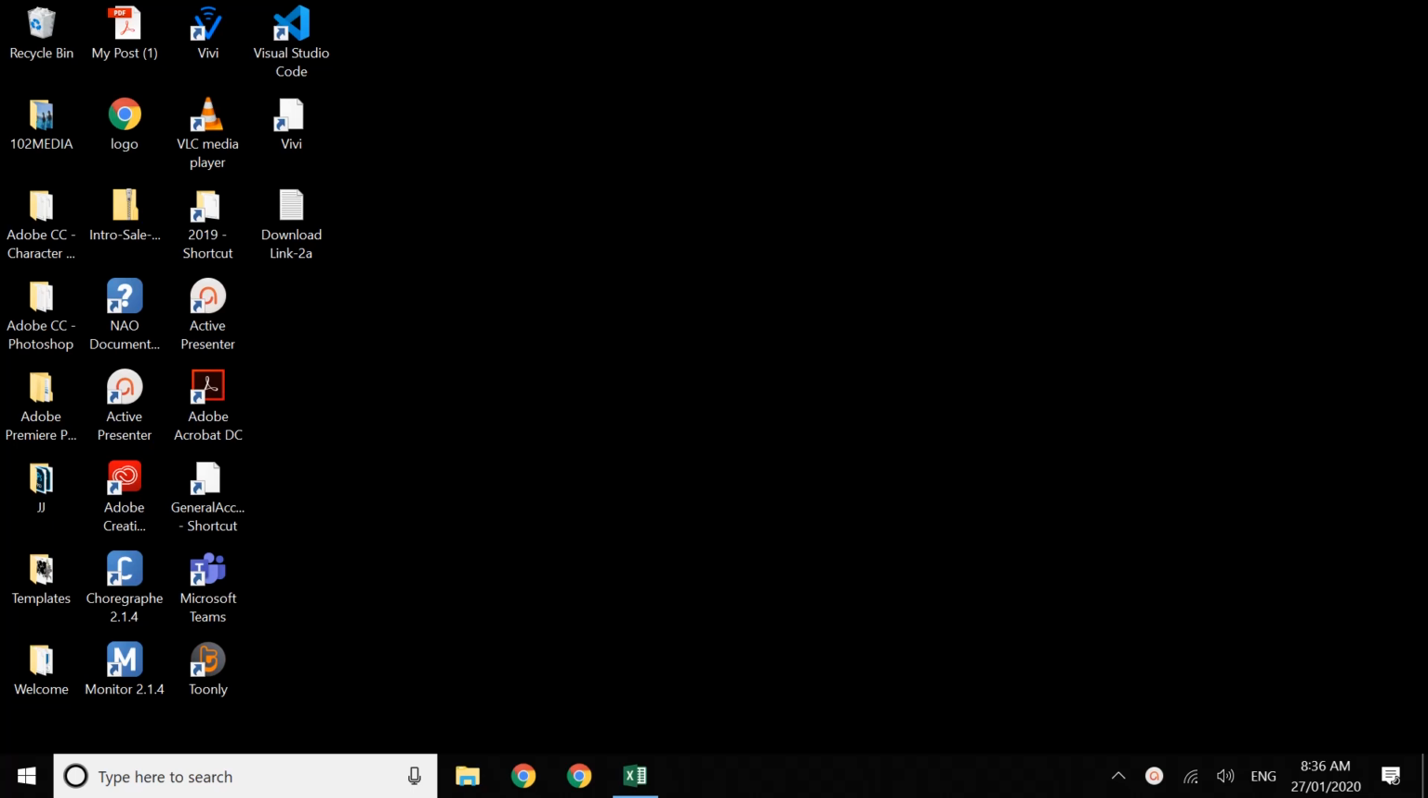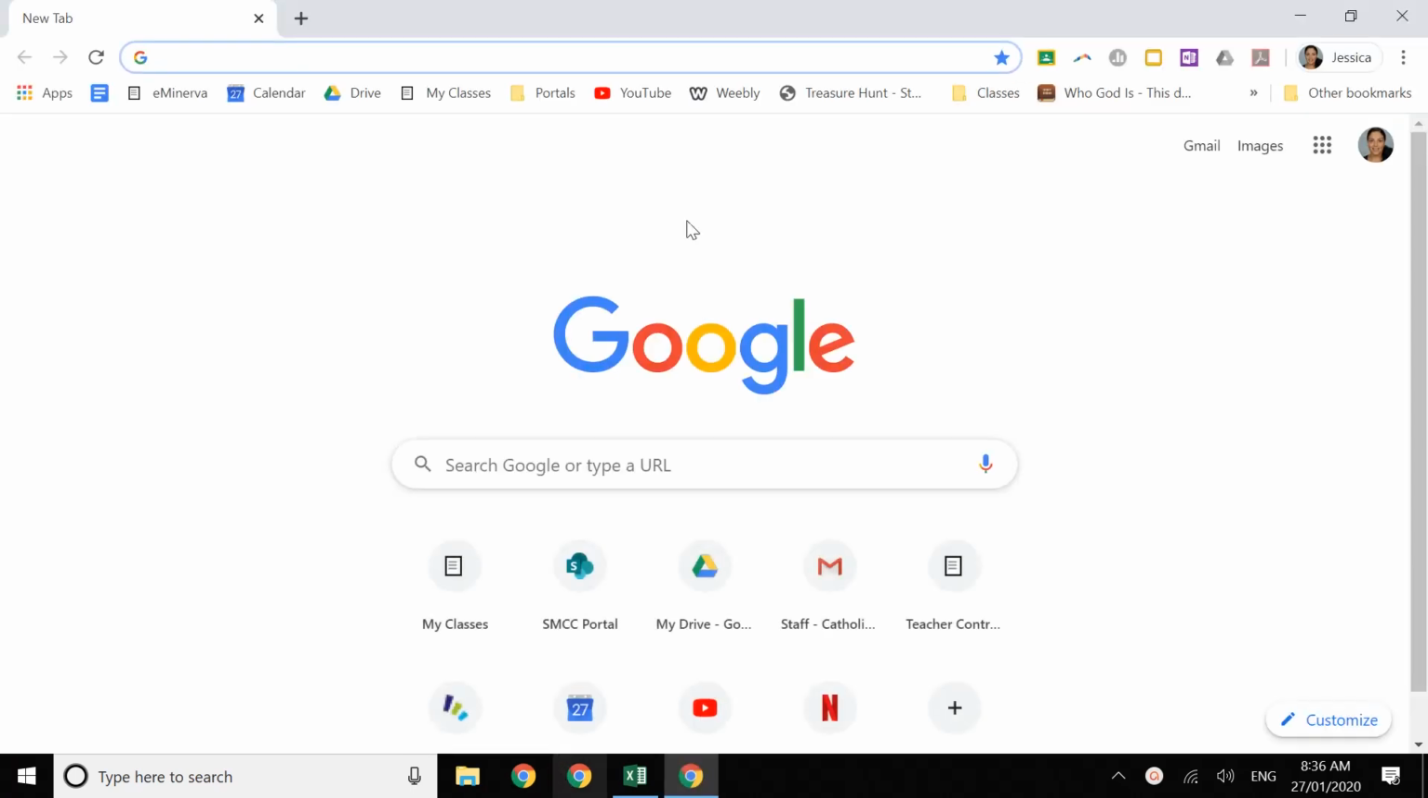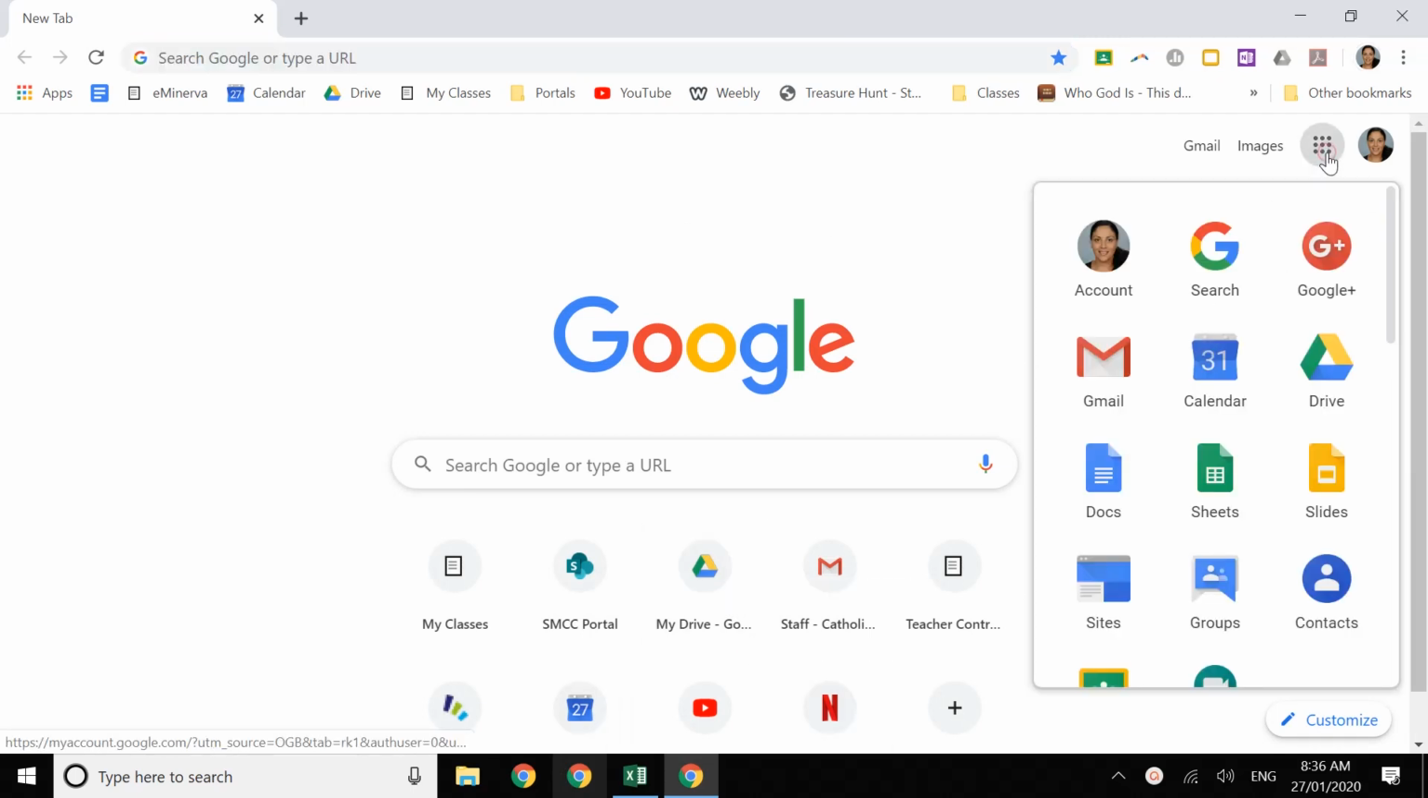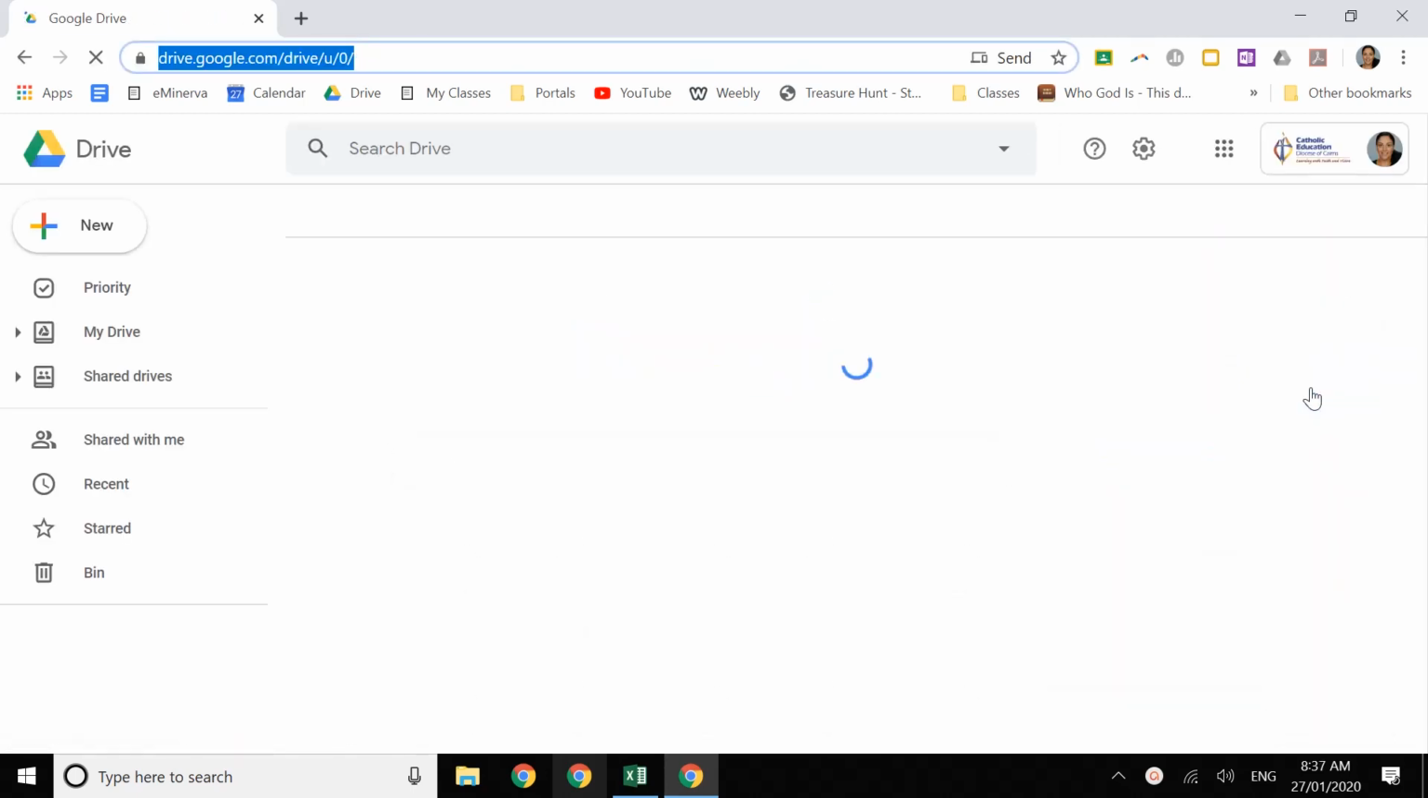In this video, I'm going to take you through using your Google Drive. So the first thing we're going to do is go to Chrome, and hopefully on our Google page. In these 9 squares, you'll see this triangle, it says Drive. We're going to click on that.